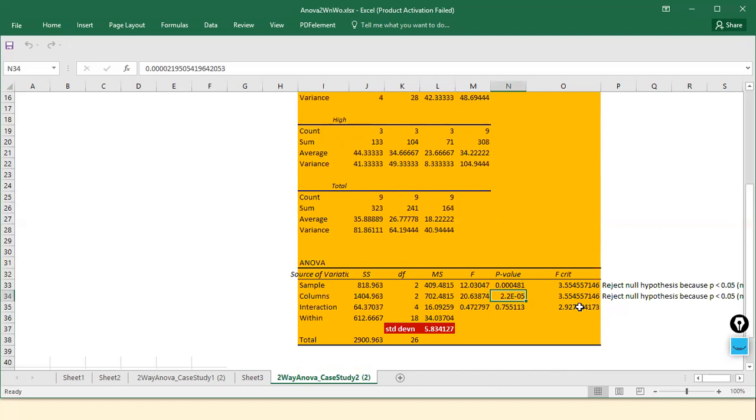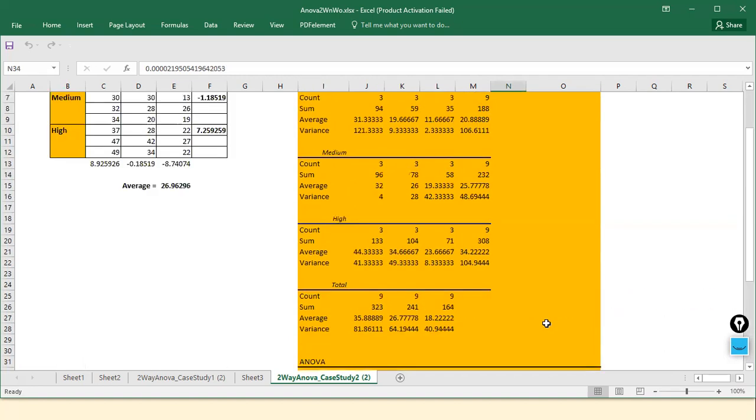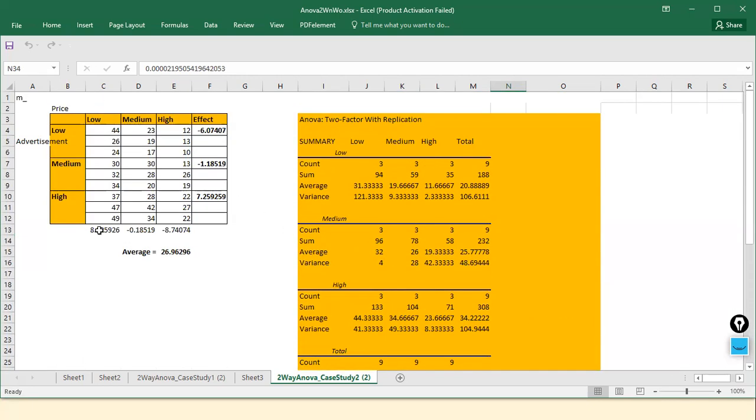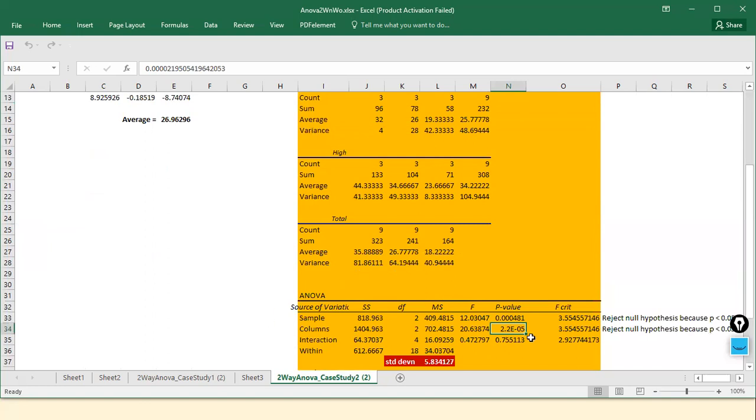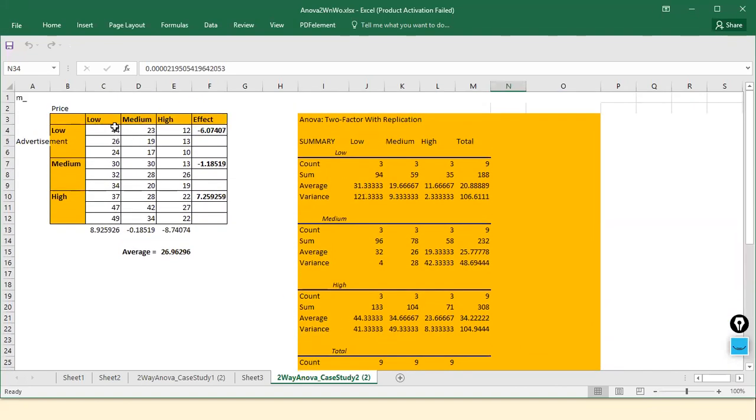I told you E minus 0.5 means you need to prefix with 4 zeros. Obviously, this value is much, much lesser than that one. Hence, the columns are nothing but price. The p-value for price is much lesser than alpha, because E minus 0.5 means you put 4 zeros before that: 0.0000022. Since this p-value is much lesser, we can conclude that it is statistically highly significant when it comes to the price columns.